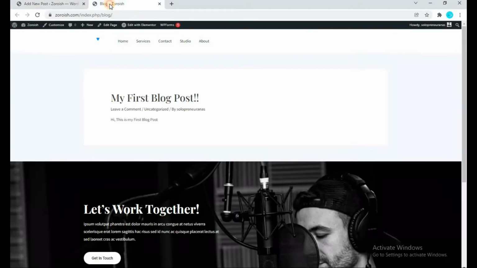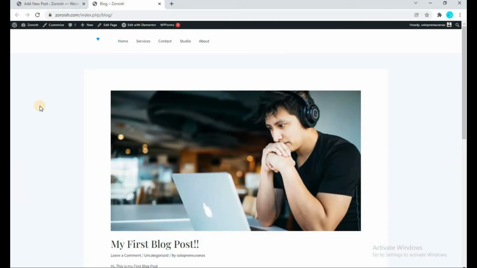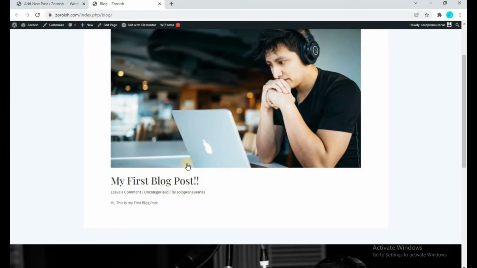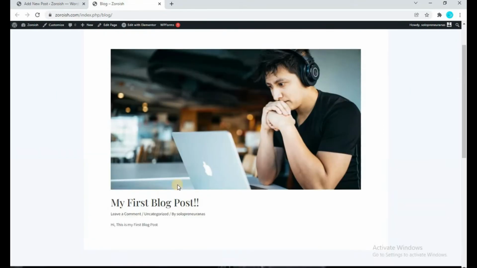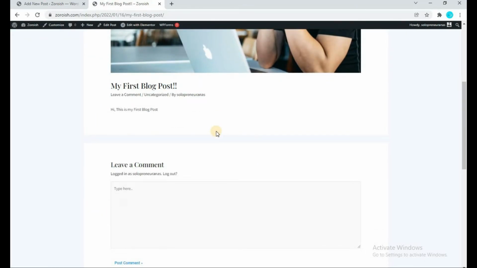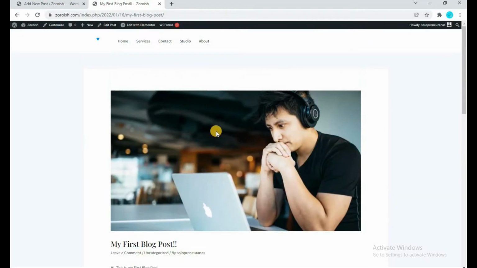Now again come back to the blog page of your website and click on the refresh button. Now you can see that it is a complete blog post with a featured image. If you publish more blog posts, they will come over here. If you want to open this post, let us try. As you can see over here, it takes me to the single post page. Alright, now let me come back to the main page.